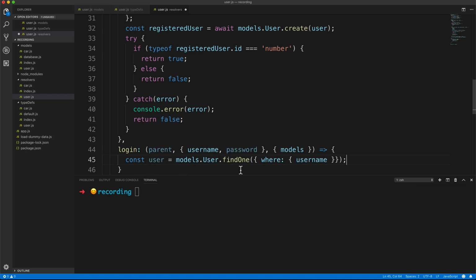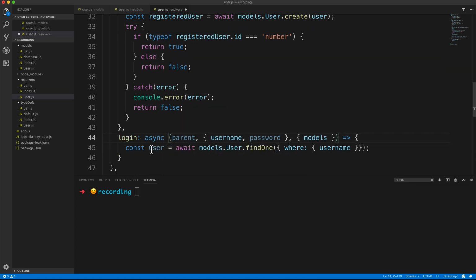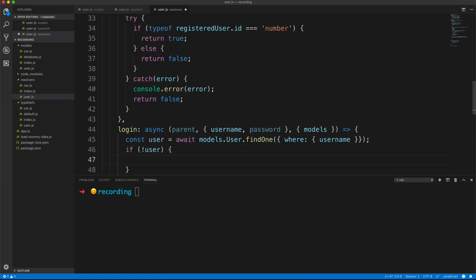But remember, models.user.create returns a promise, so does findOne, so we can't just do this assignment here. So we need await, and if you have await, we need to have this whole function be an asynchronous function. Now, the one thing we can do is say, if it's not a user, then we're just going to throw a new error and say user not found.